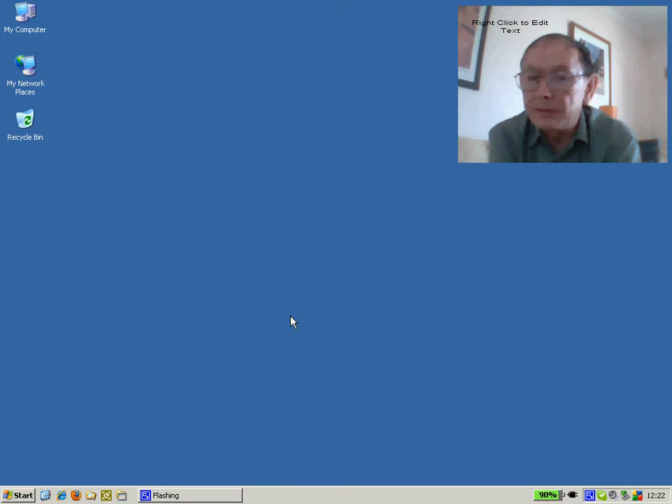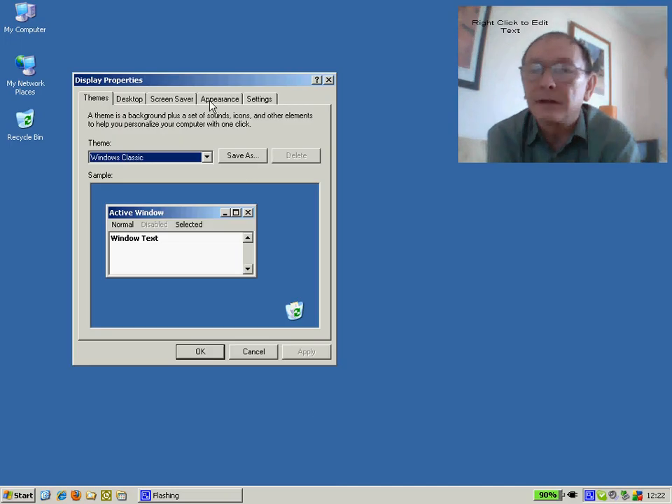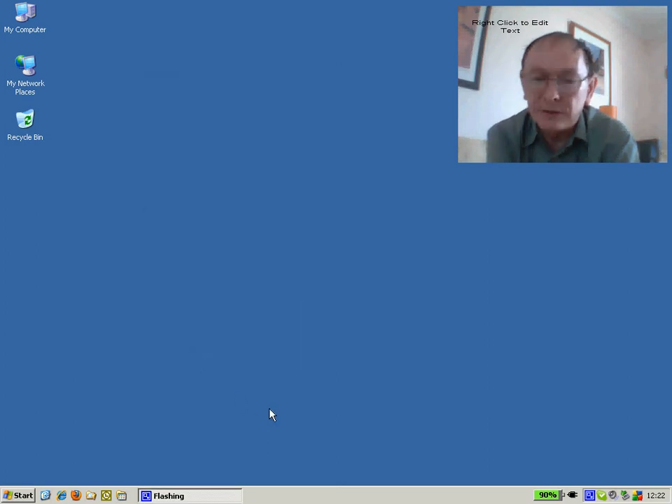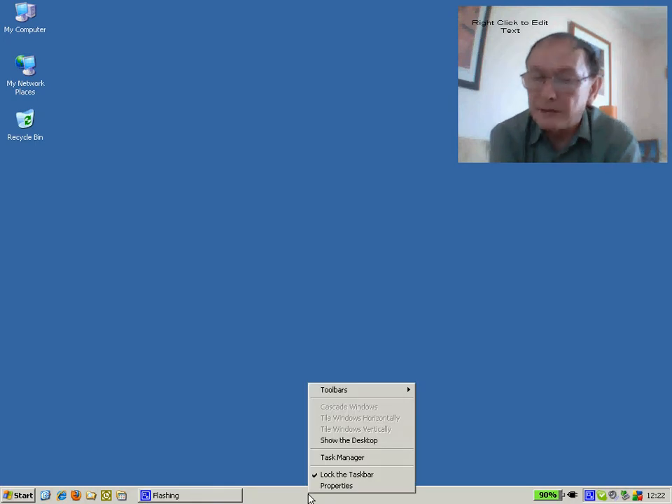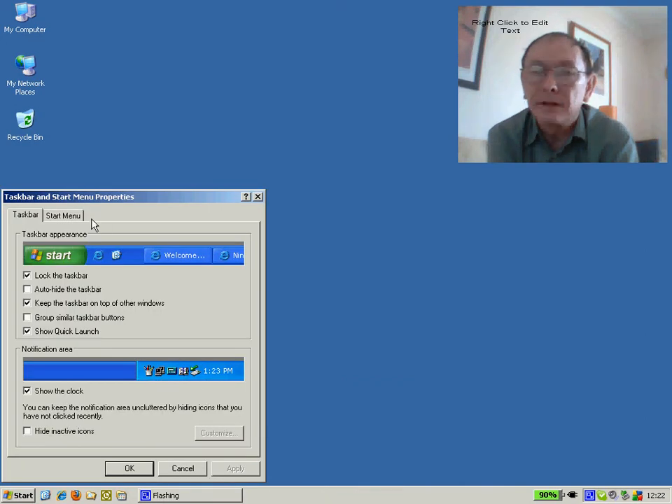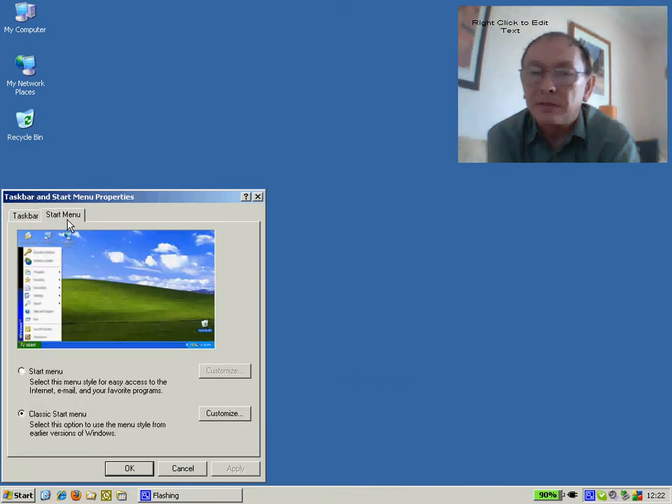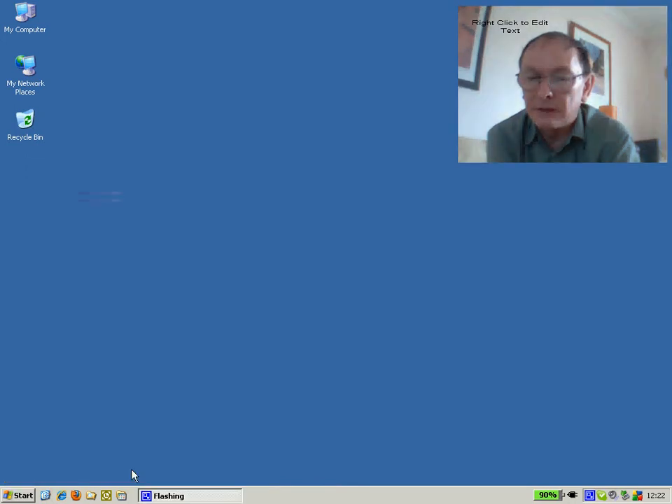To achieve this, I right click, select properties anywhere on the desktop, and under the theme, I just go for Windows Classic and click OK. There are three places you need to set this up. The second place is on the taskbar. You just right click and select properties, select the start menu, select classic start menu and OK that.